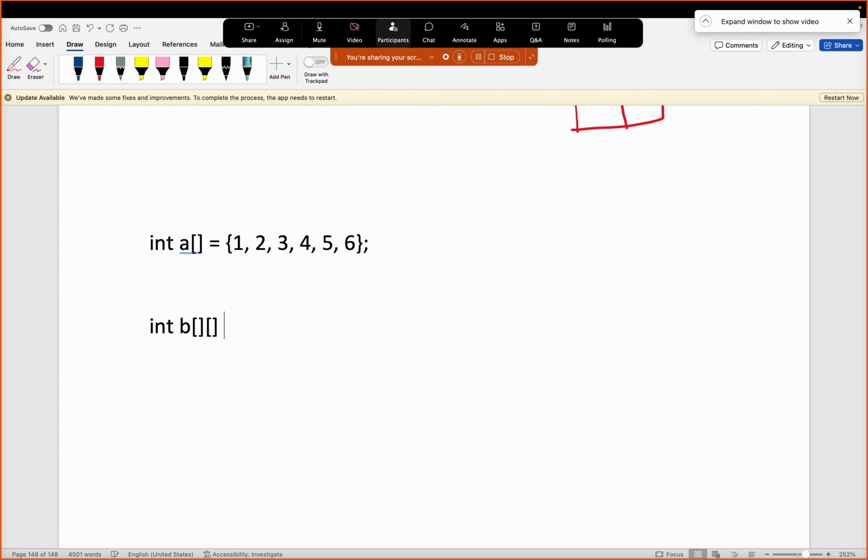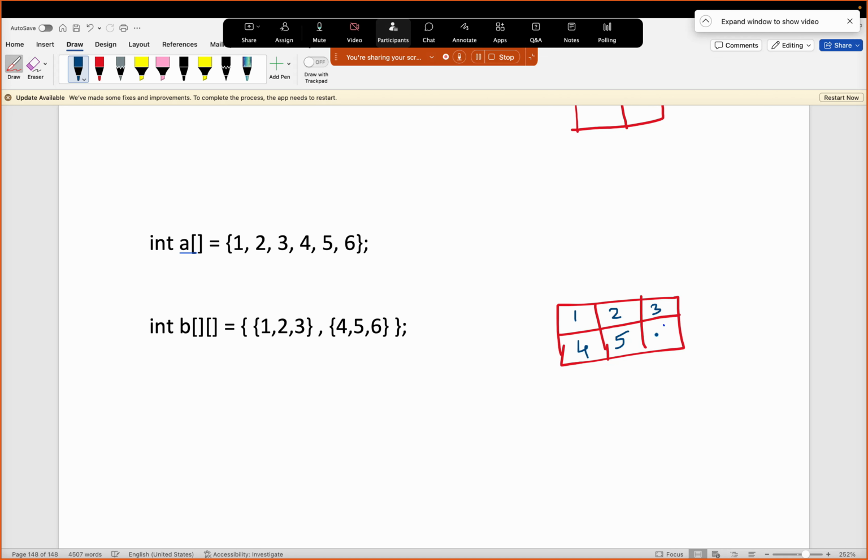See, 2 square brackets, 1 big curly braces for the overall array. Then I have to split the rows and columns as I want. So for example, I put 1 more curly braces, 1 comma 2 comma 3 in one of it, and then 4 comma 5 comma 6. See, same 6 numbers only. You know what this means? 2 rows, 3 columns. Got it? So your numbers are stored like this: 1 2 3 4 5 6.